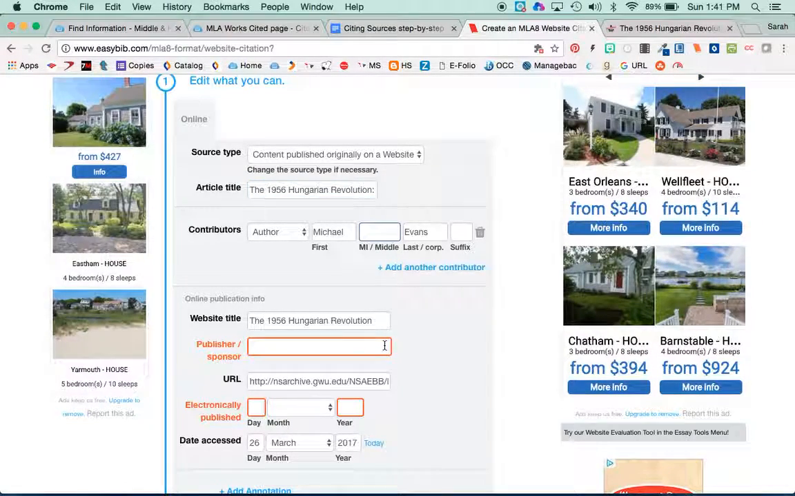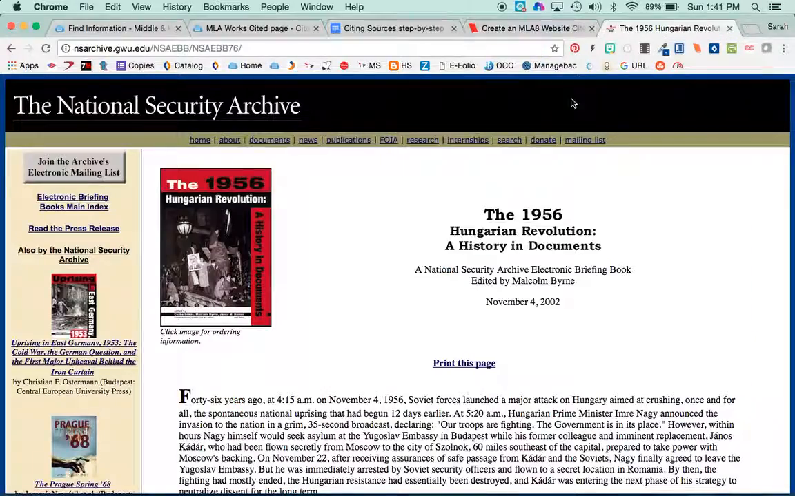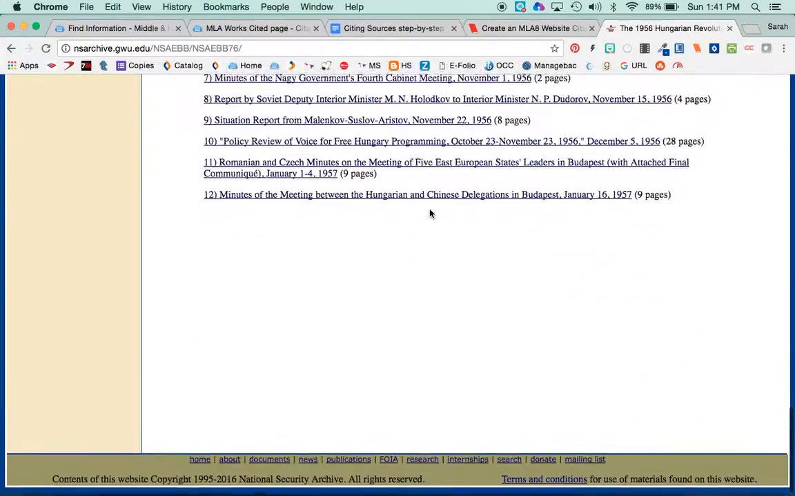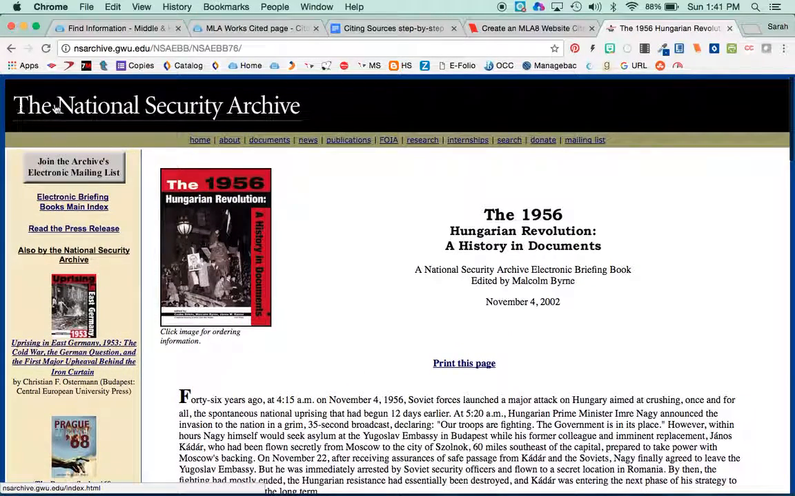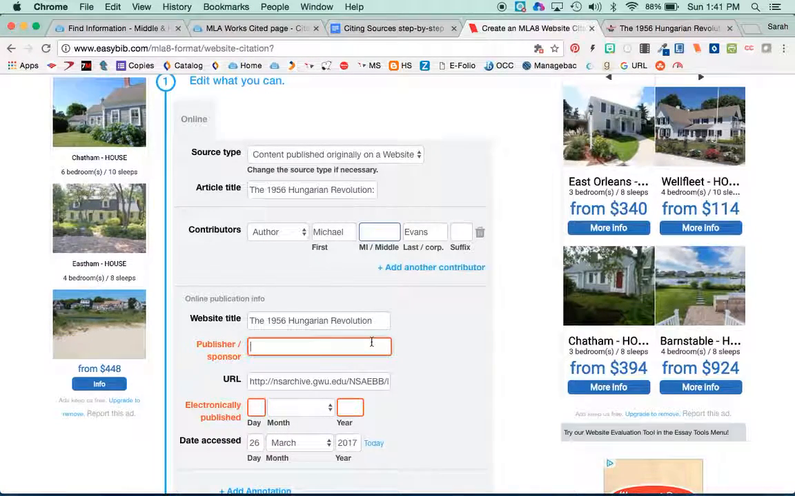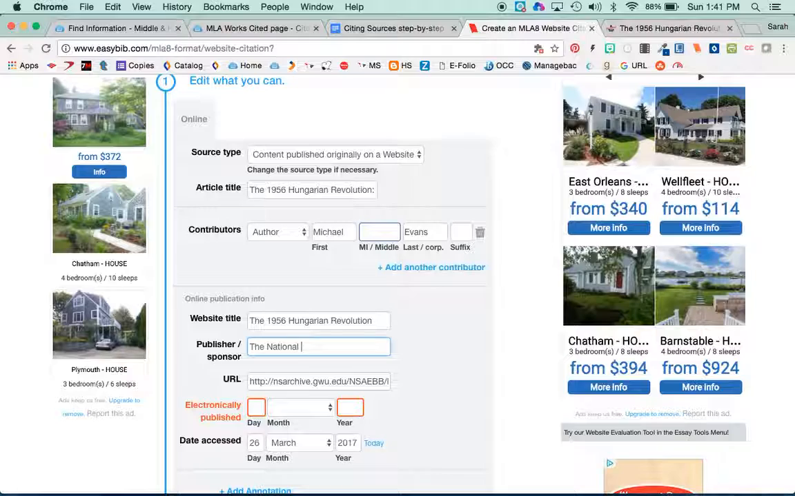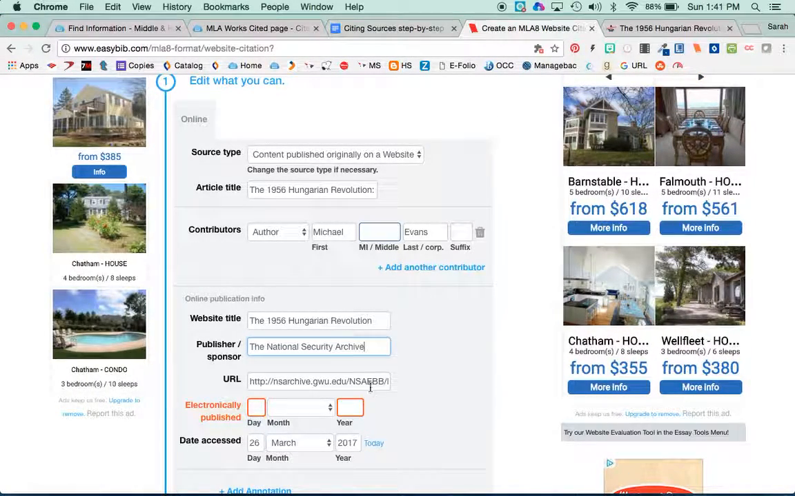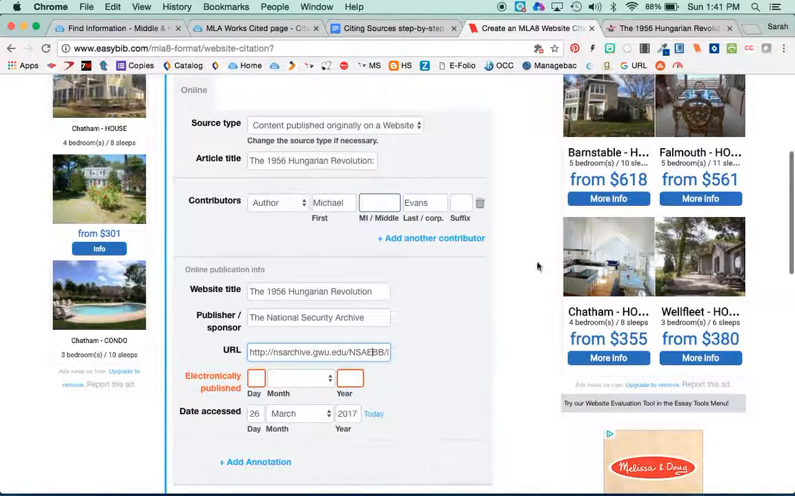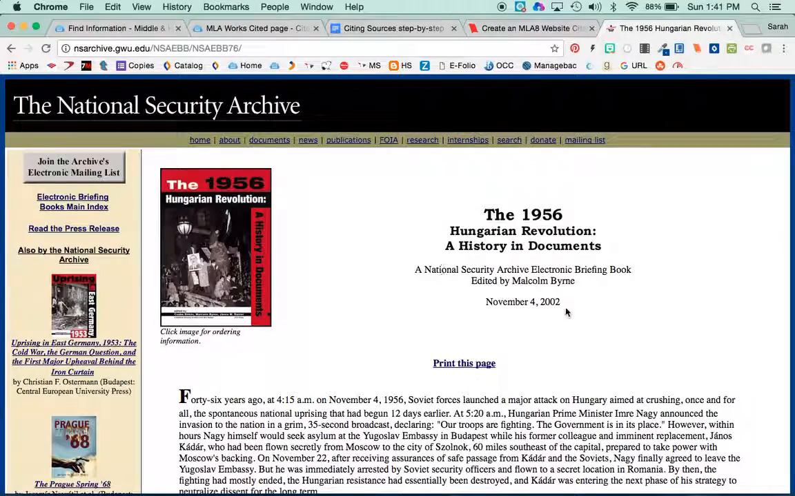just to distinguish a little bit between the title of the article and the title of the website. Now for a publisher or sponsor for a website, I'm looking for who put this information out there. I have National Security Archive here at the bottom, which is also the name of the website up here. So I'm going to put that in. National Security Archive. There's the URL.